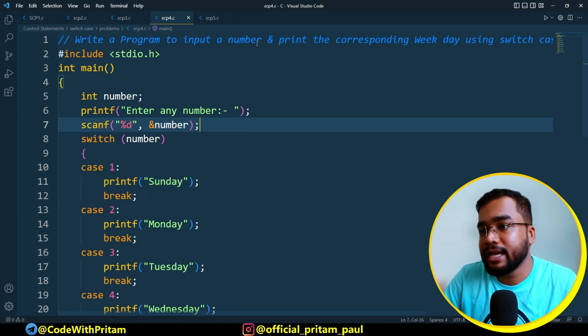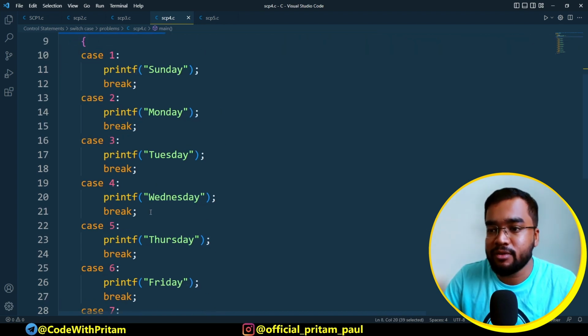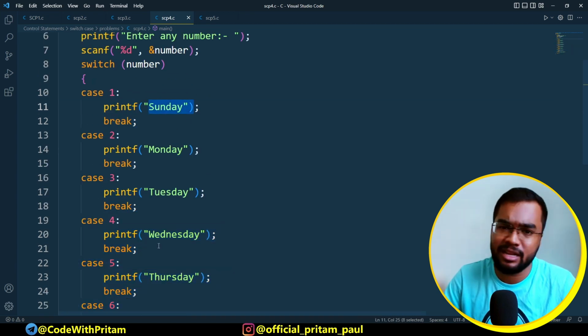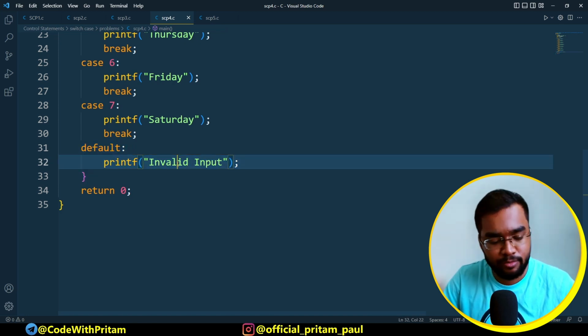Okay, so again, similarly, input the number and print the corresponding day of the week. So the number would be there, 1 to 7. Okay, so I am starting with Sunday. You can start with Monday as well. That's not a big deal. Okay, so default case, invalid input, that's it.